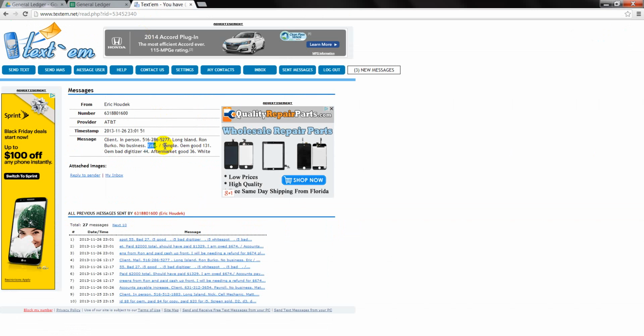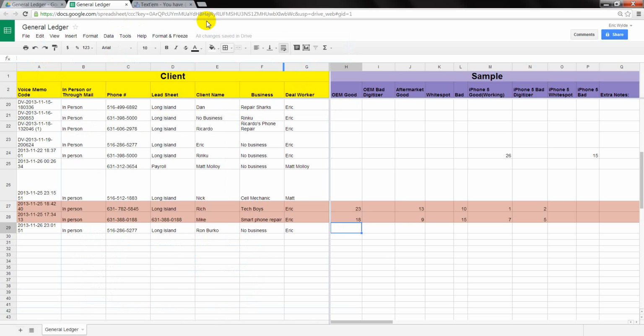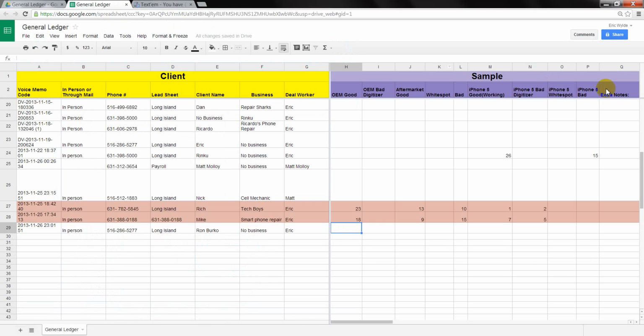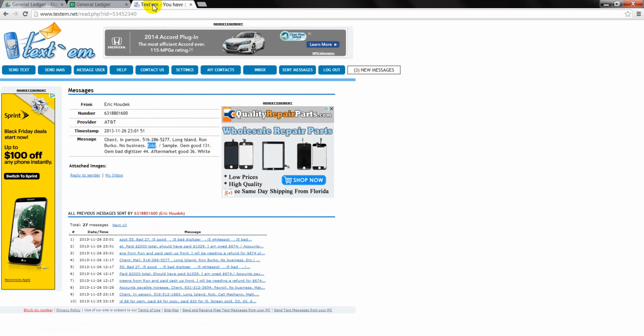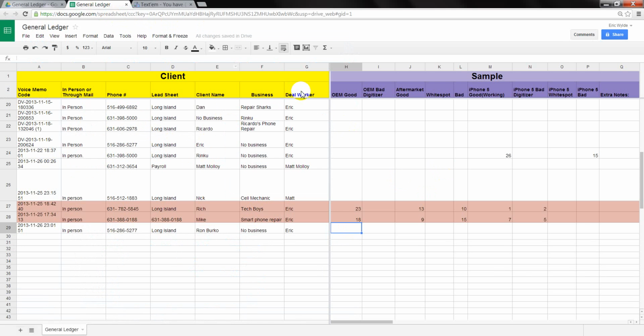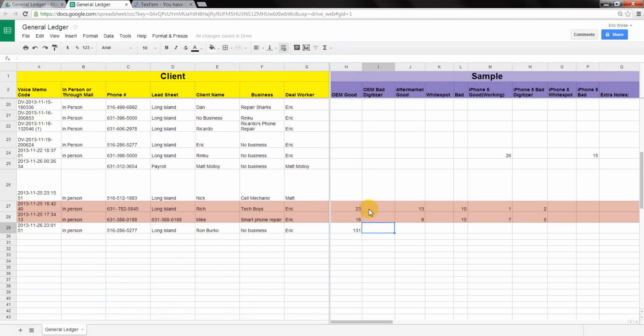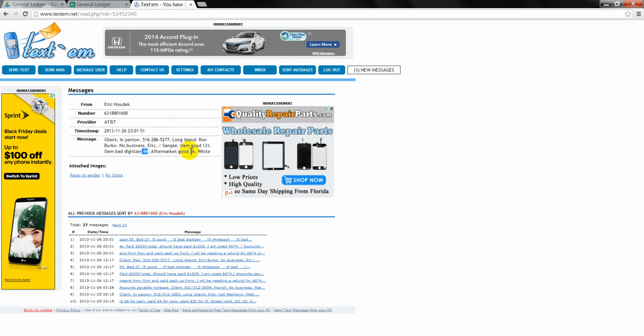Next, there's a slash, which signifies it's the end of this category. And there's the word sample. Goes right here. So we're on to the sample information. 131 OEM good. Digitizer 44. We embed digitizer 44. Aftermarket good 36.